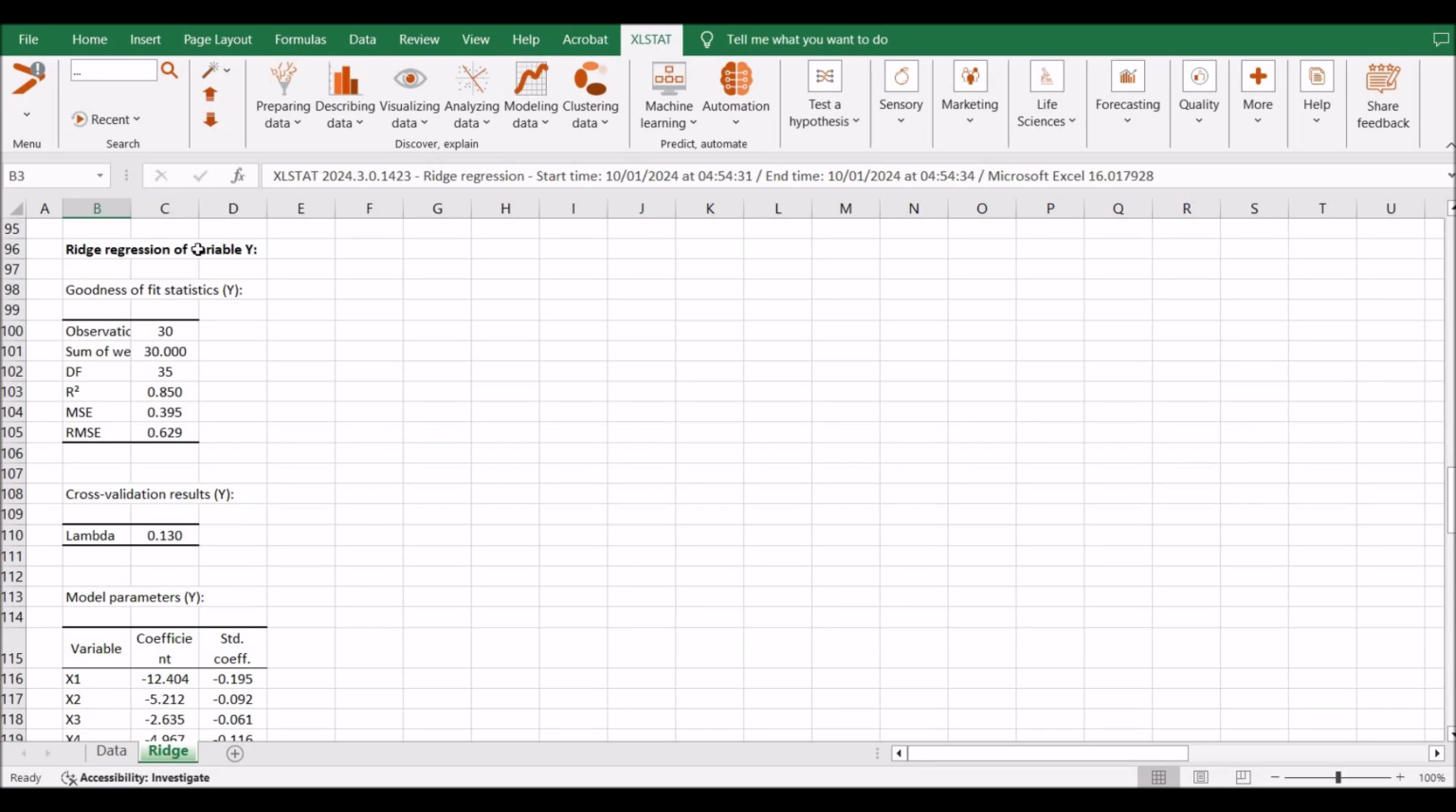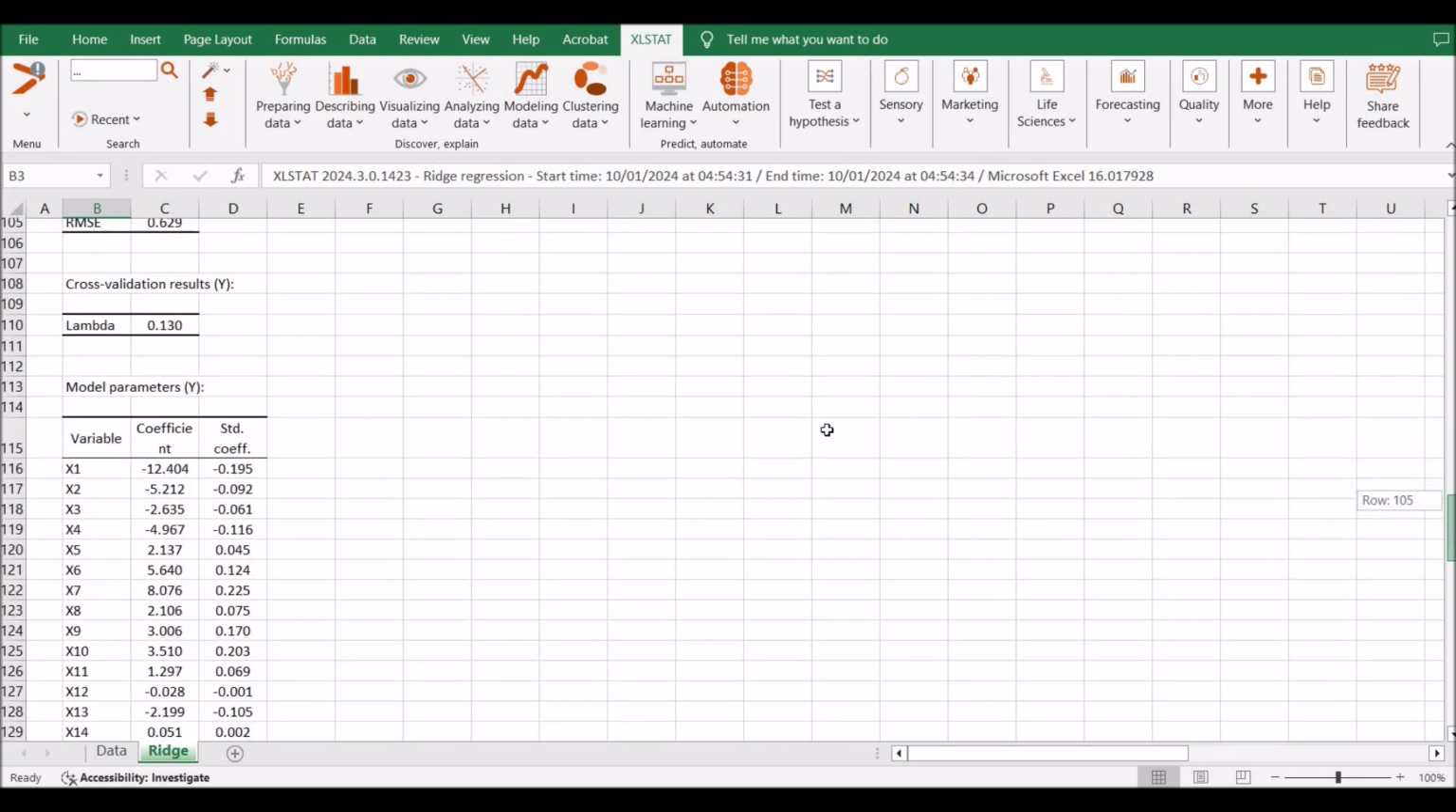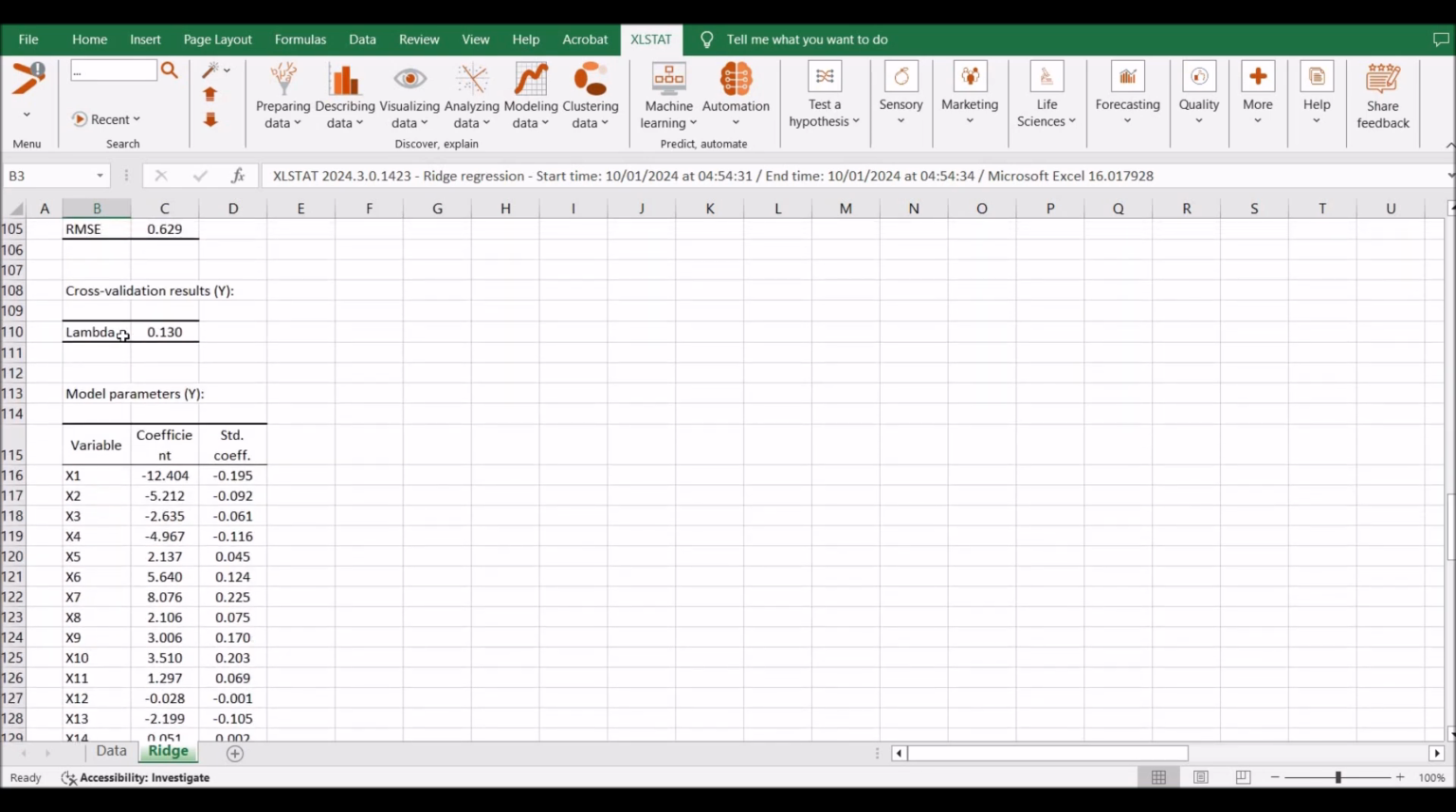Ridge regression of variable y. This is the goodness of fit statistics for y variable. Observations 30, sum of weight 30, degree of freedom 35, R square for this model is 0.85, and MSE is 0.39, and RMSE, the square root of MSE, is 0.629. The cross validation parameter lambda is 0.130.